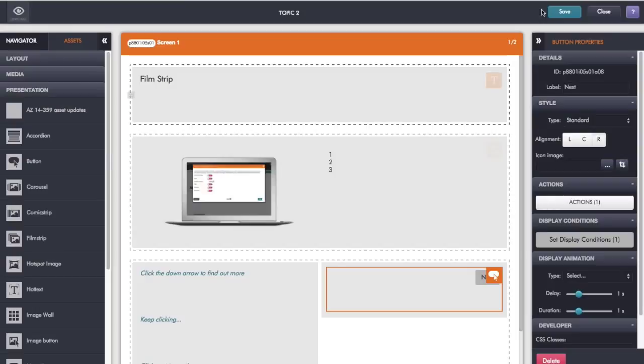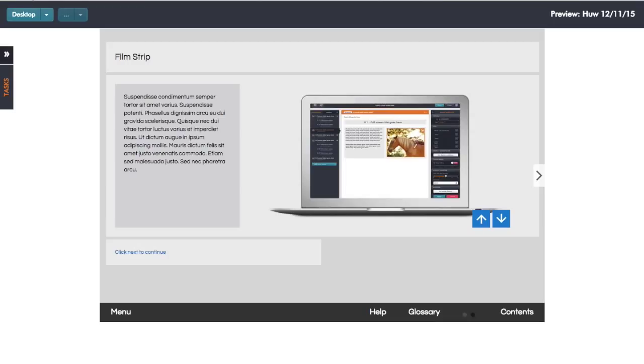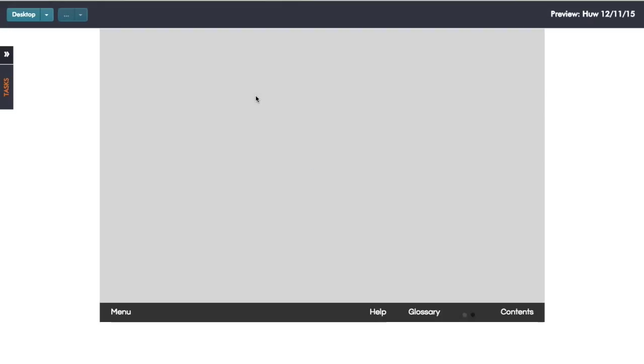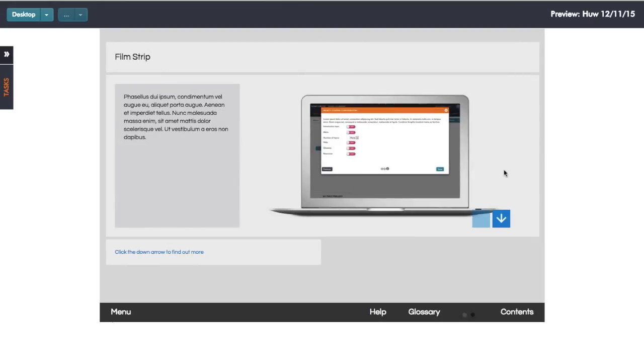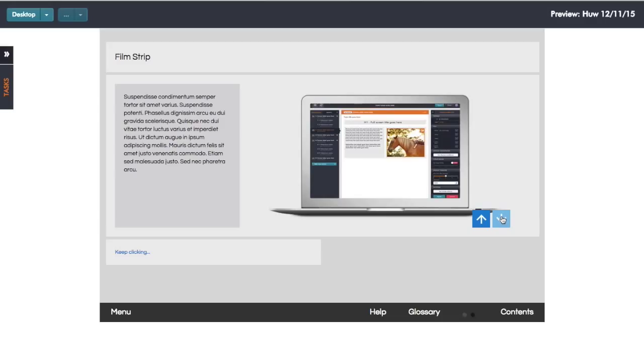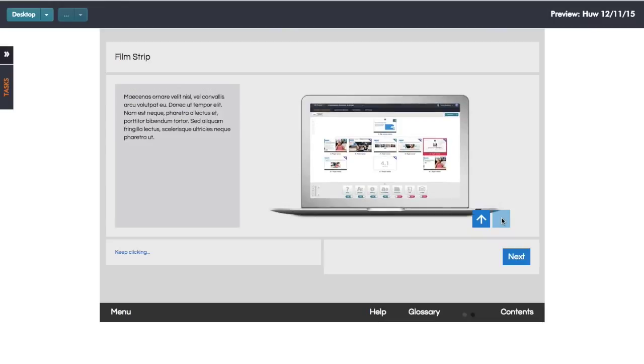And once it's saved, I'm just going to go back to my preview window, reload, and this time we should see that the next button, the default navigation button, has been removed. So here we go. I can't actually move forward at the moment. So I'm now going to start interacting with the film strip. So I just click the next step. And then this particular film strip has 3 steps, so I click the final one there.